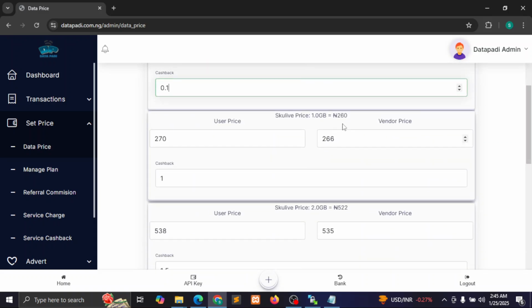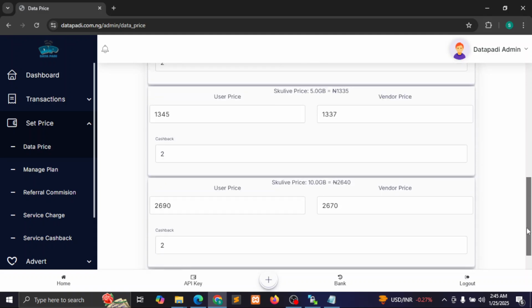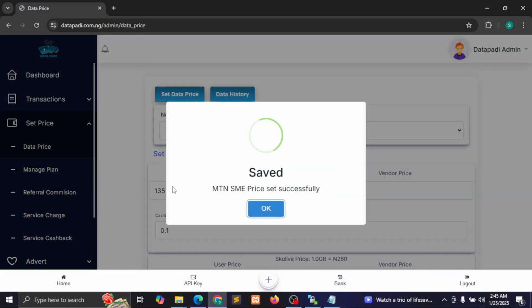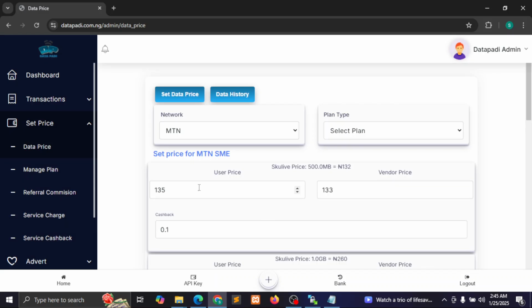For 1 gig, School Life gives you at 260 naira, and you could sell at the rate of 270 to your users, or 266. It's based on your discretion, any amount you want to set for your users. And you get to set the cashback. Once you are done setting the prices, all you need to do is click on submit, and it is activated automatically and instantly.